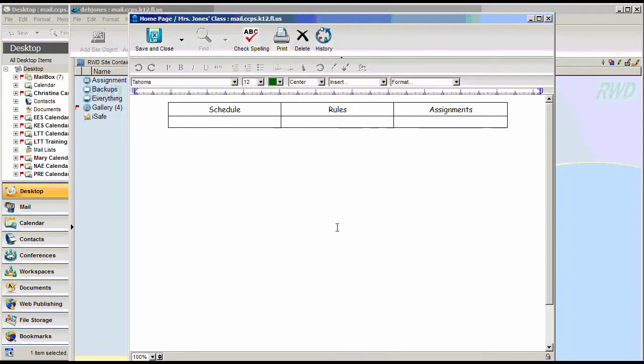Now I always suggest that your very first page of your website be the index page, sort of like your table of contents. And so to create that, I need to first plan what links I need to have on my website. Now I've decided on this one I'm going to do the schedule, rules, and assignments. So I put them in a table.